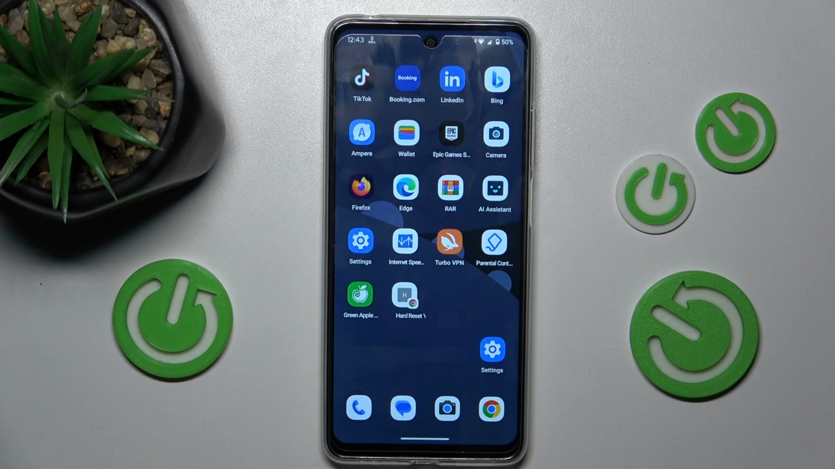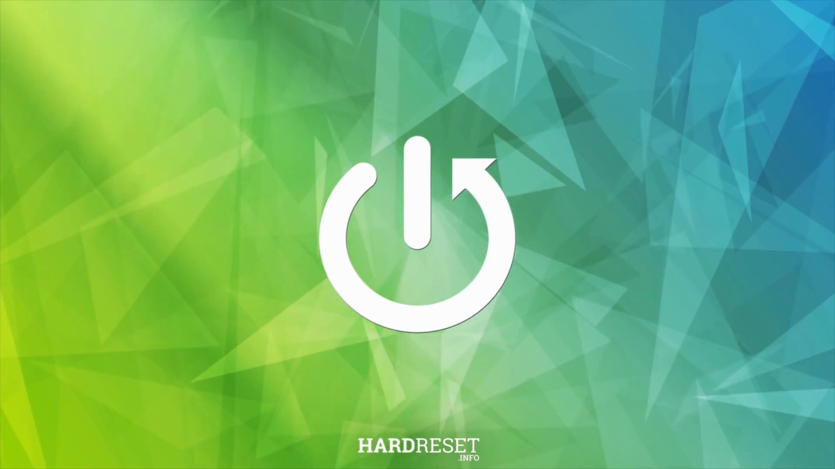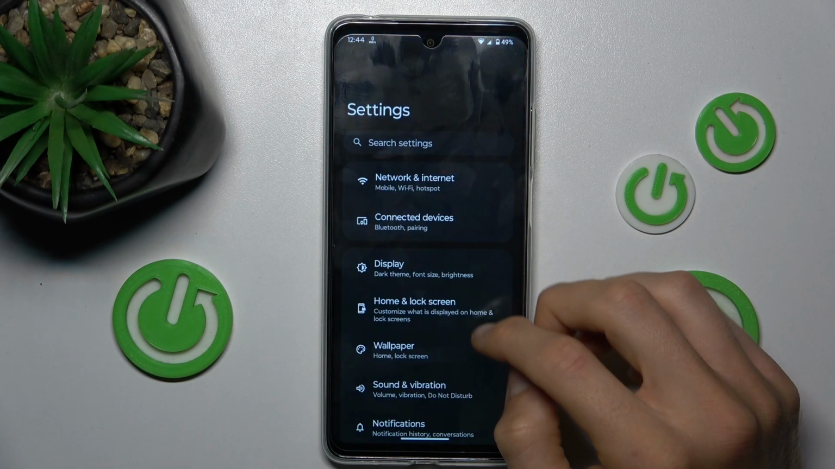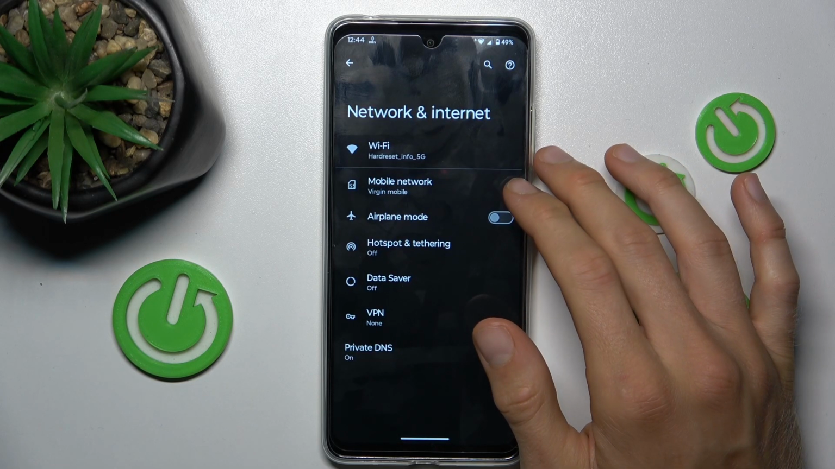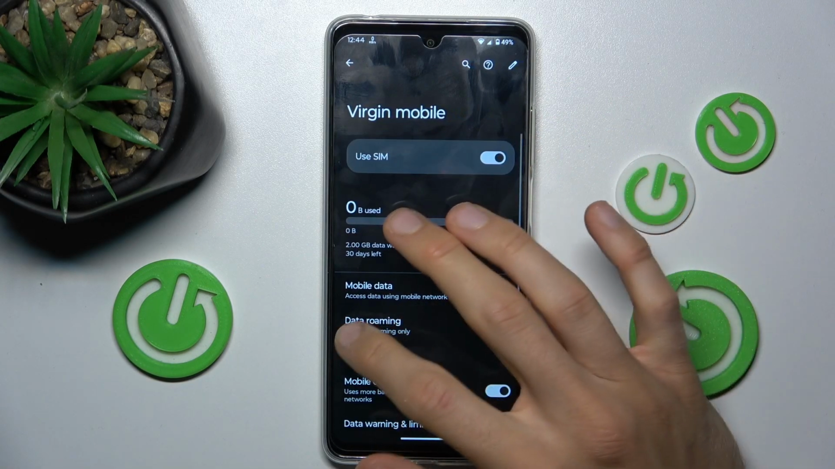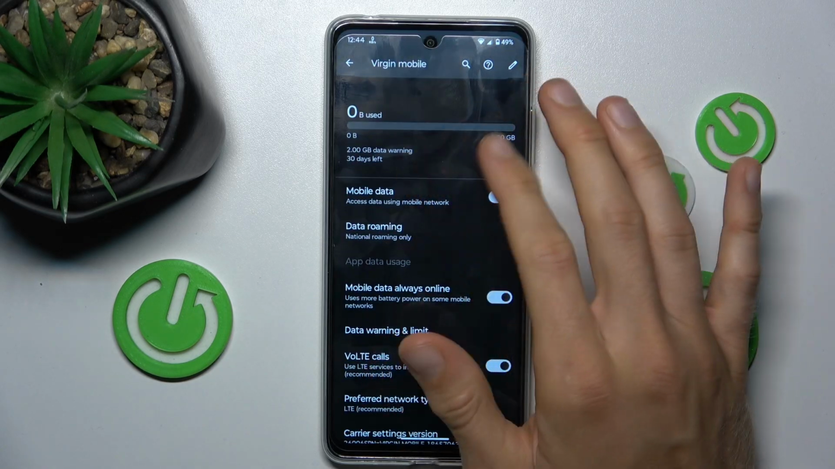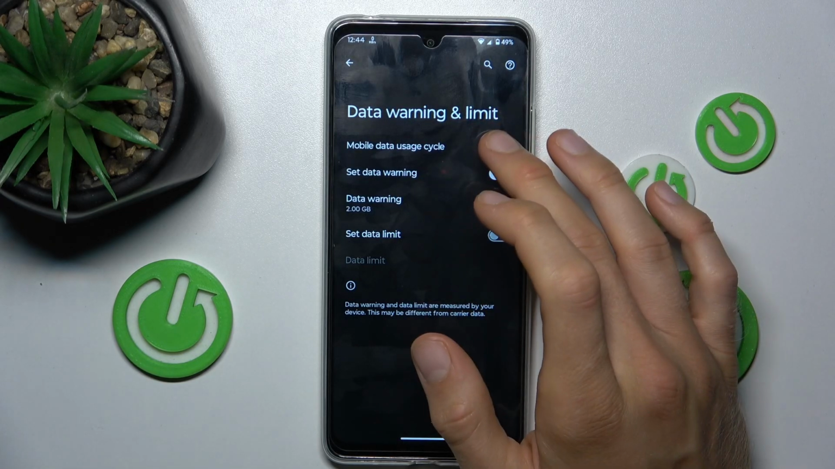Today I have Motorola Moto E14 and I want to show you how to set mobile data limits on this device. In the first step to do it, open Settings application and tap on our first function, Network and Internet. In it, we choose our mobile network and there tap on our Virgin Mobile and our SIM card name. And there scroll down and choose data warning and limit, and there we can set data limits.